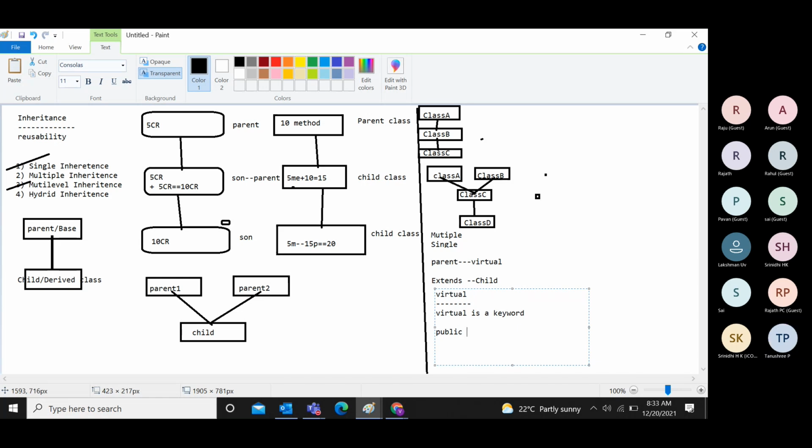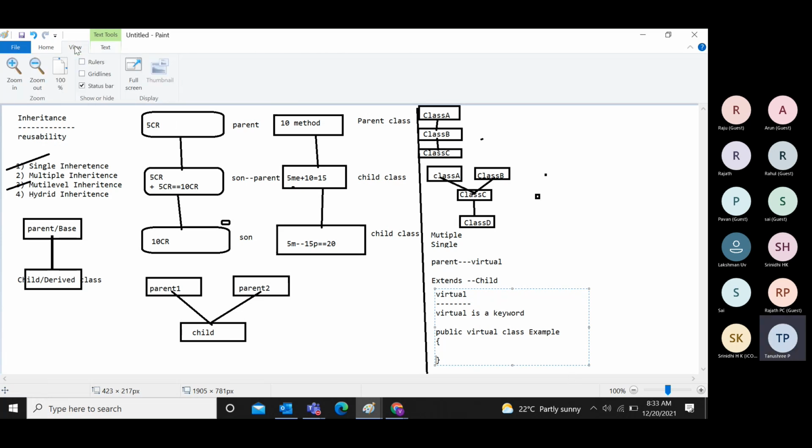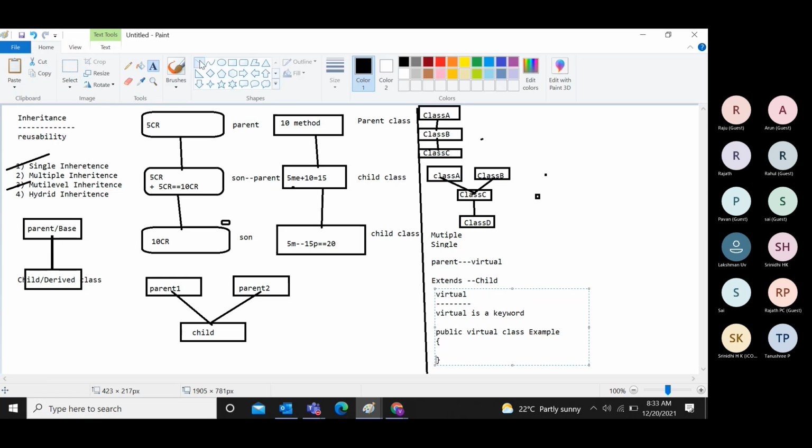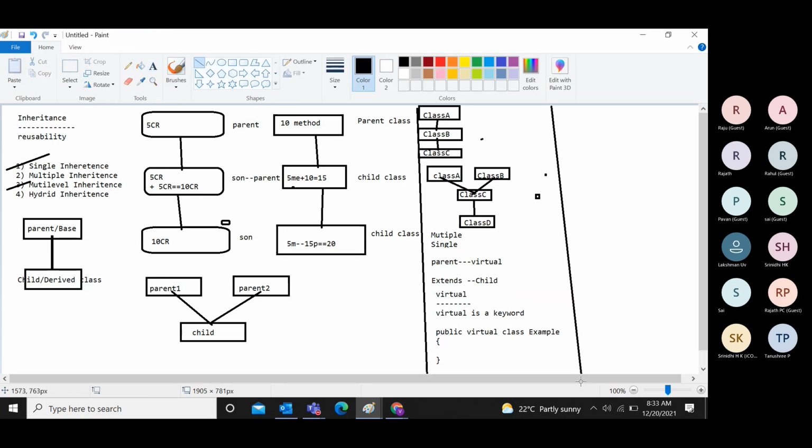public virtual class Example. Like this, we have to declare a virtual class.